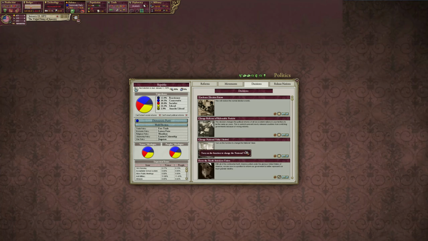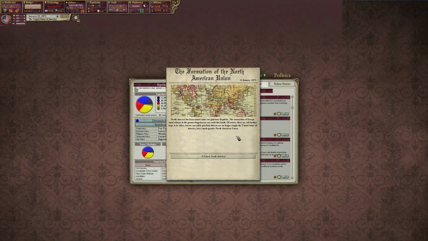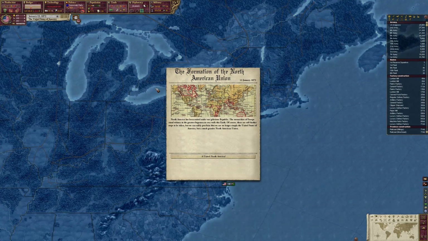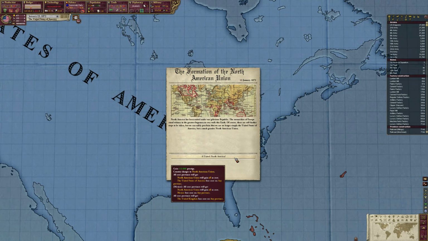But yeah, anyways, formed the North American Union. Let's see if this worked. The event description worked, but the flag or the file did not. I have to look into that. But regardless, just follow what I did and it should be completely fine.